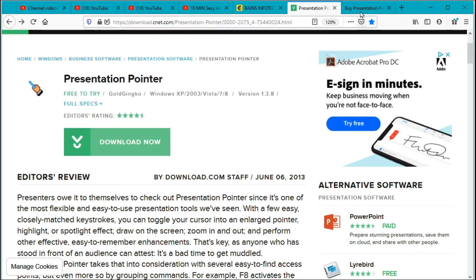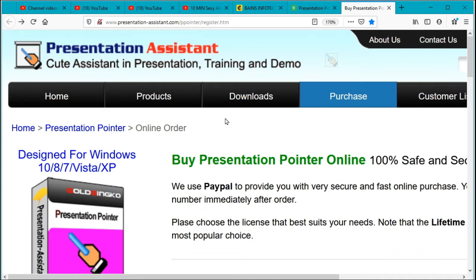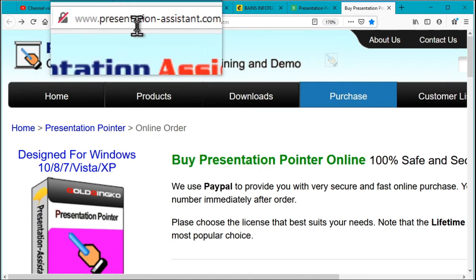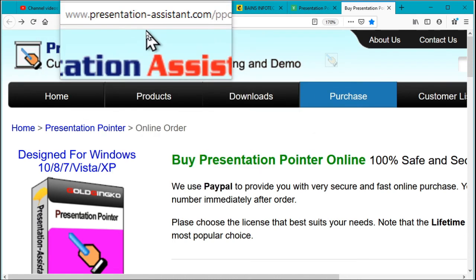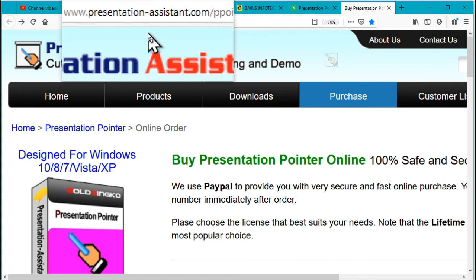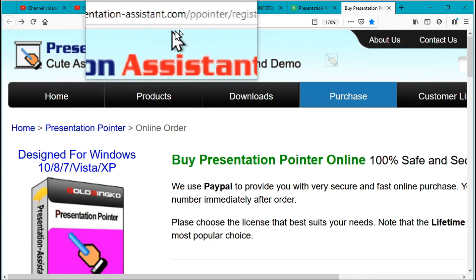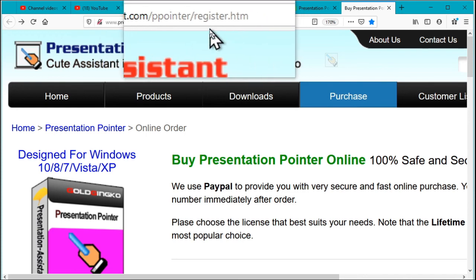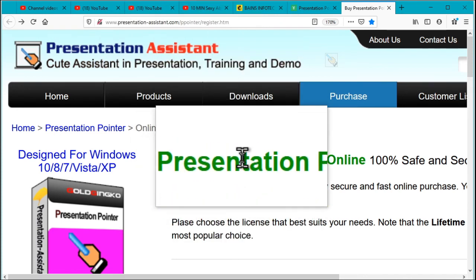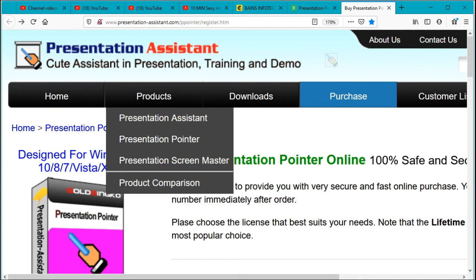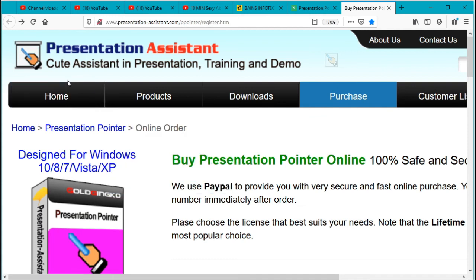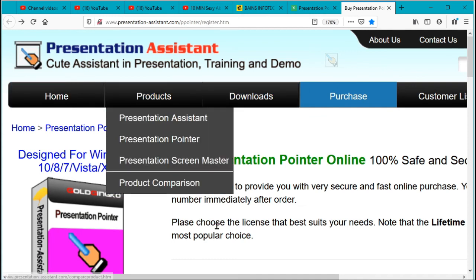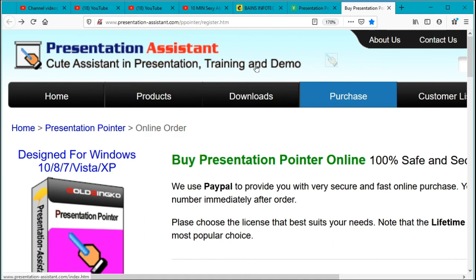If we go there, this is the presentation pointer website, and what you need to do is go to www.presentation-assistant.com, pp pointer, register.html. And this shows you the website. So it says Presentation Assistant, which is another name for it, in presentation, training and demos.